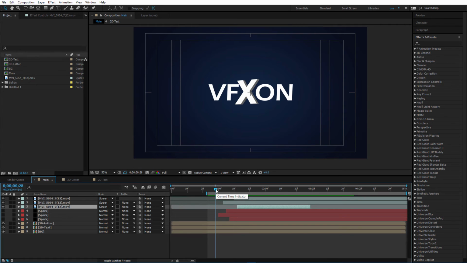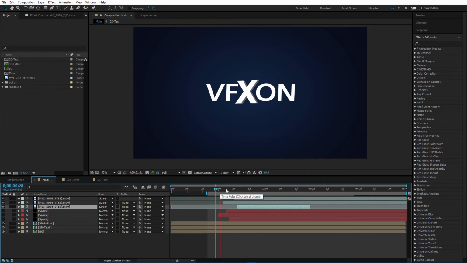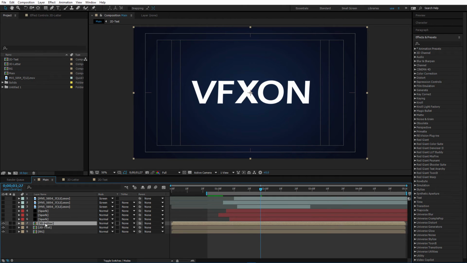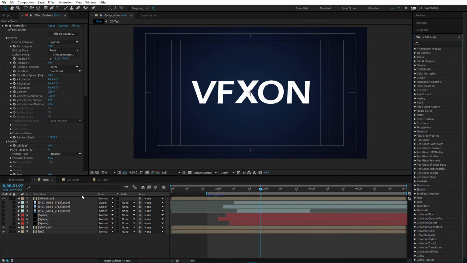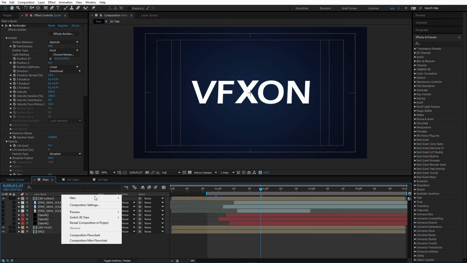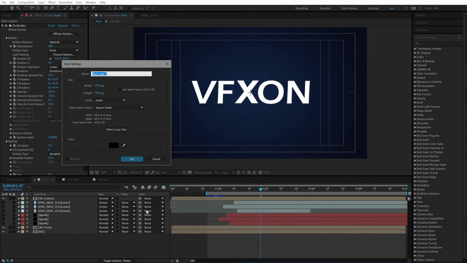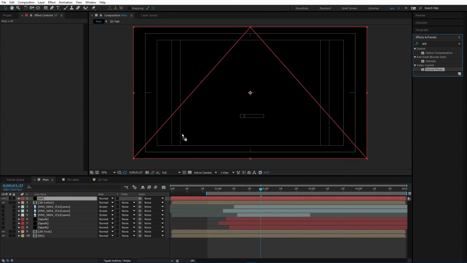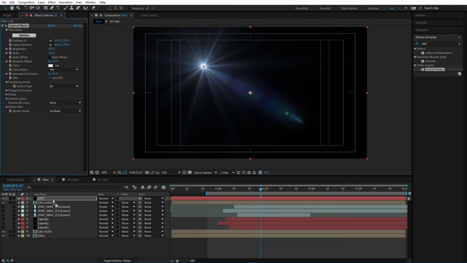Alright, so I have positioned my smoke. This is how it looks so far. I think it looks good. And now I'm also gonna turn these off, put the 3D letter up top, like that. Okay, now let's create a new solid. Let's name it OF for Optical Flares. Click OK. Let's search for Optical Flares. Drop it on. And there we go.